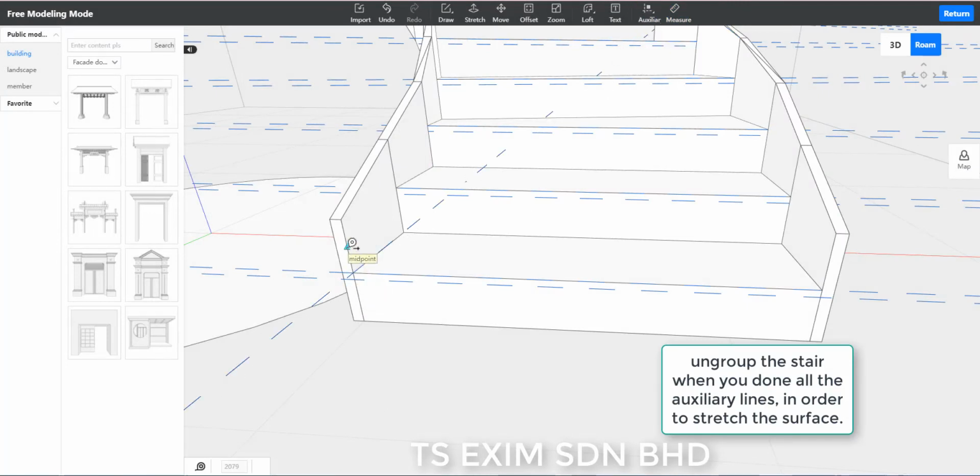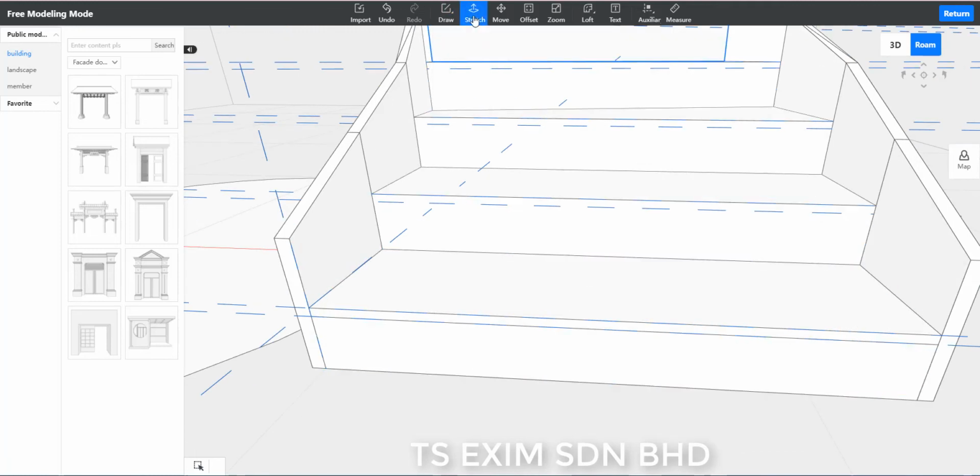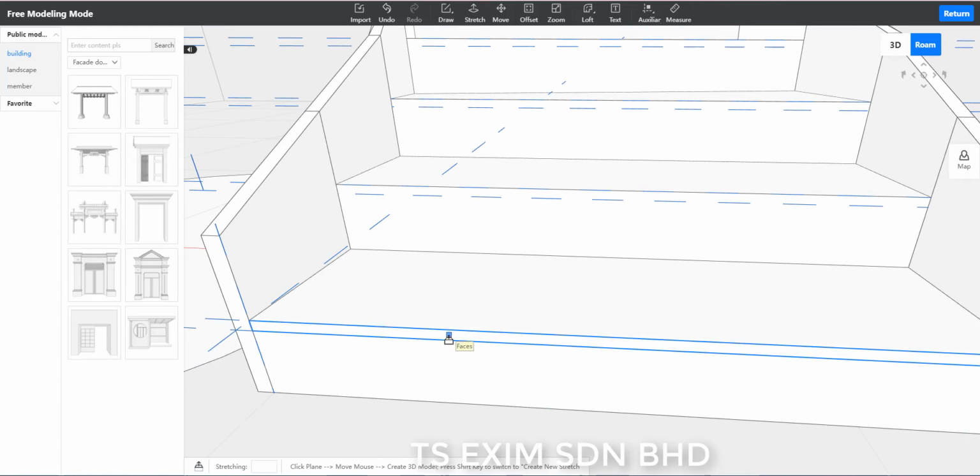Okay, so remember, when you're done, you ungroup them so that you can stretch the surface of the stair. And if you couldn't get the end point you want, you can always add more auxiliary to help you. And after that, you draw a line from left to right. Okay, make sure you get the region of the nosing. Okay, and then you stretch it out at 20.